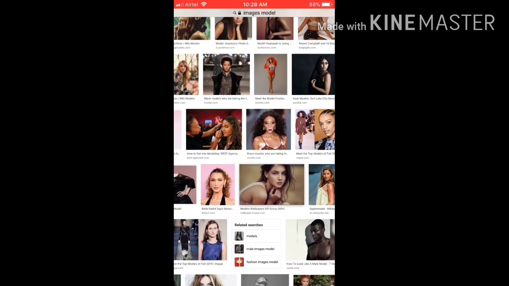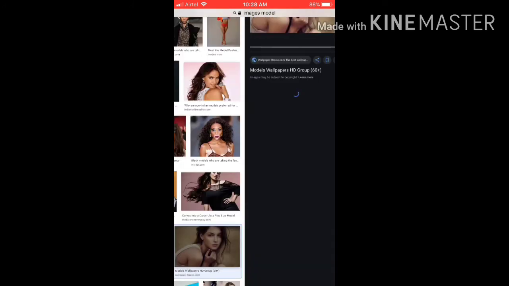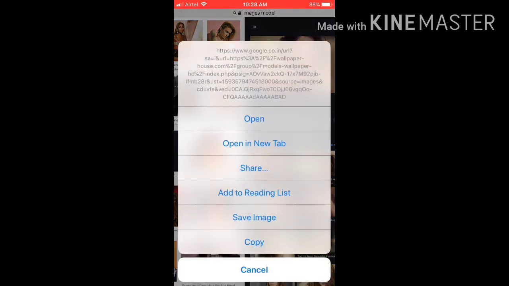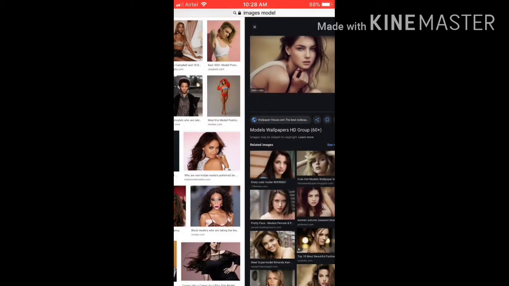So like this you just click on the photo which you want to download. Now just hold on this photo and click on save image. So like this you can download large size photos in your mobile phone.